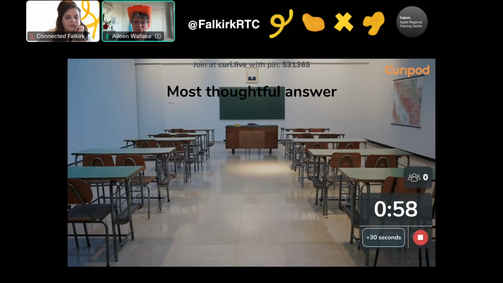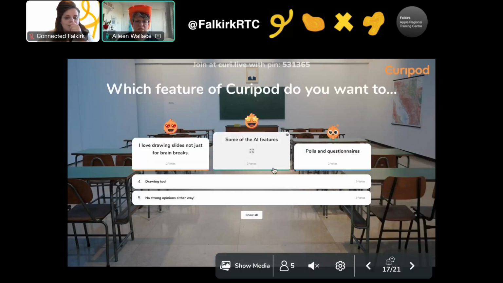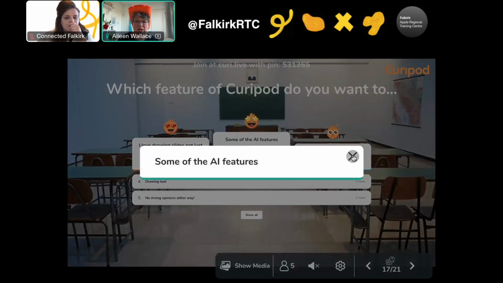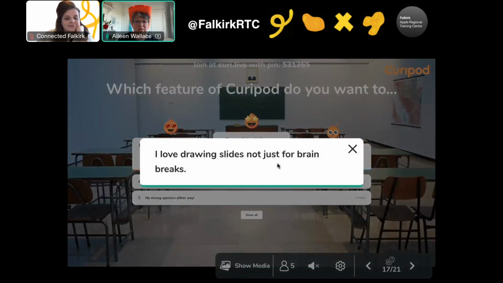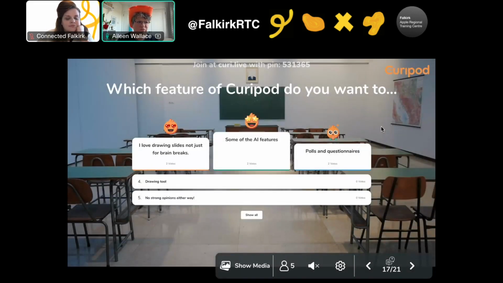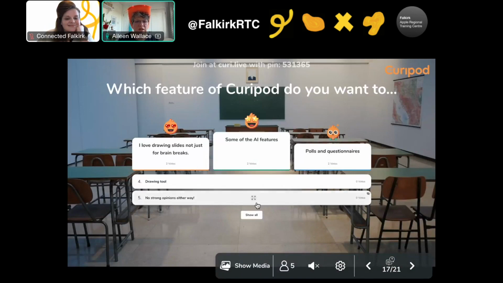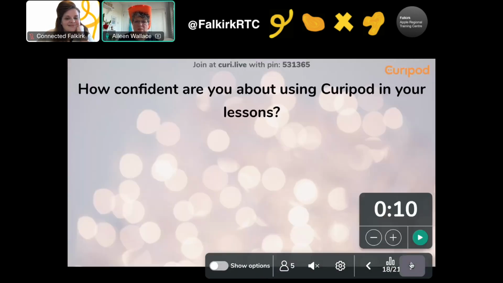Last round of voting for you for this afternoon. At least I'm pretty sure it is. Now we will see what we have got. So top choice, trying out some of the AI generated features. Second, loving a drawing slide. Yep, I'm with you. I've done it for everything from voting influences in the democratic situation to drawing things, polls and questionnaires. They love a poll and a questionnaire. Drawing tools, not bothered. Give them a go, see how we are.